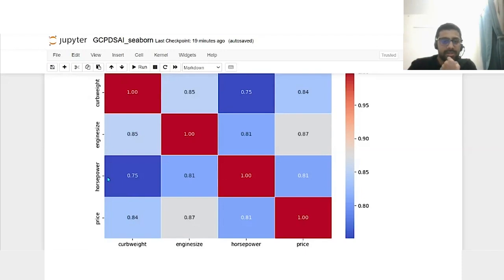Similarly, engine size and horsepower, I don't know how that works, but I guess larger engine size, better engine. Maybe that produces more horsepower. Power, right? Amount of energy transferred per second. So a larger engine would be able to deliver more power. This is where it's slightly lesser, right? Horsepower and curb weight. So then my question is, why is this not as correlated as the rest? And I wouldn't know, right?